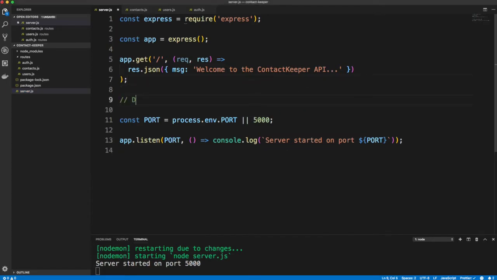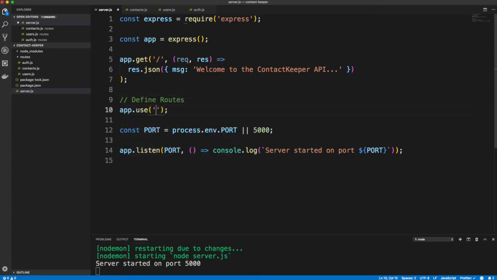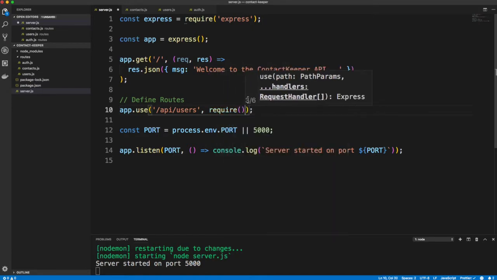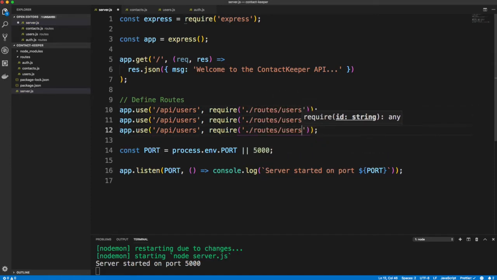So we need to define our routes, and the way we do that is with app.use. And I want every backend route to start with /api. So let's say /api/users. Whenever we hit /api/users, it's going to basically look at that file we just created. So we want to require our routes. Actually, we need quotes here. So ./routes/users. And then we'll do the same for the other two.